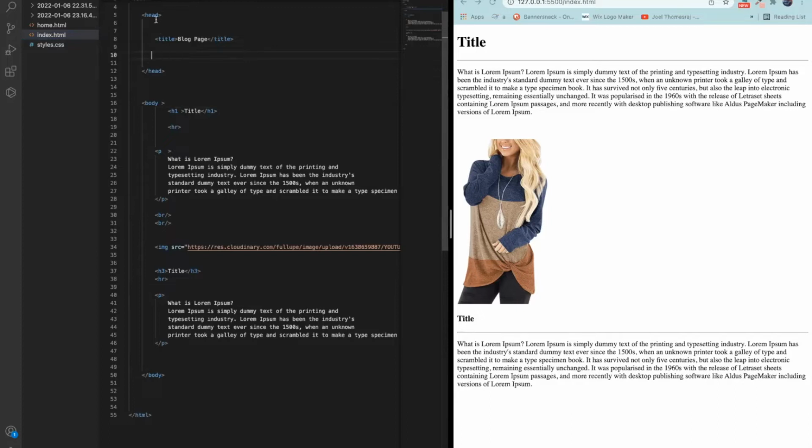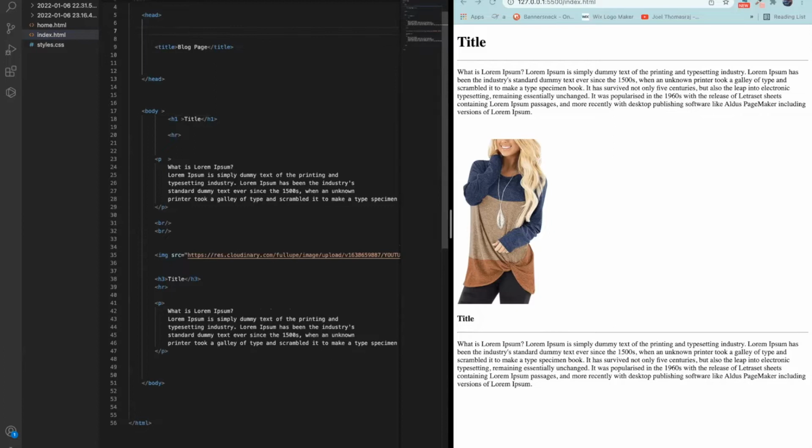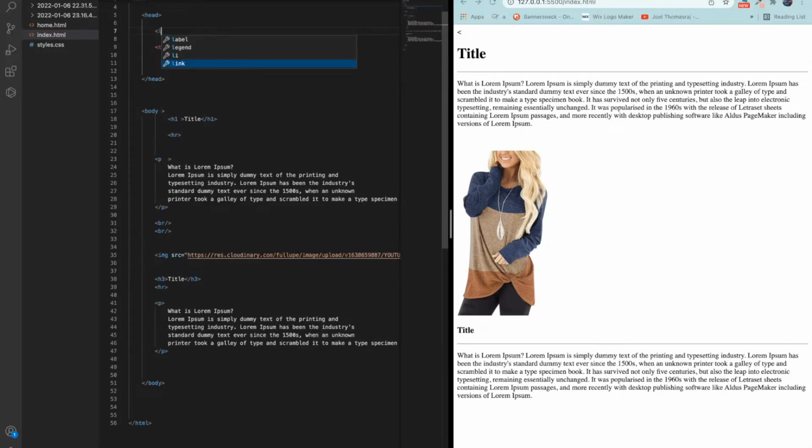I hope it's making sense. And this is where we do it: inside the head. Don't forget that we did the internal styling from inside the head, so we're going to link it inside the head too. All right, I hope it makes sense. So this is how we bring that file in here. We're just going to give another HTML tag, which is link.